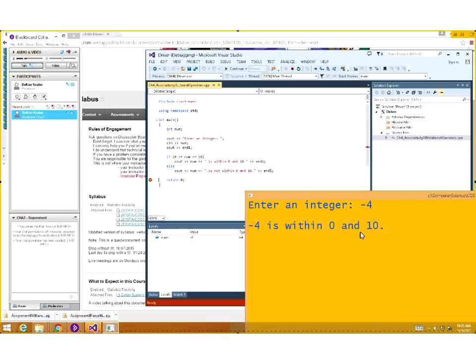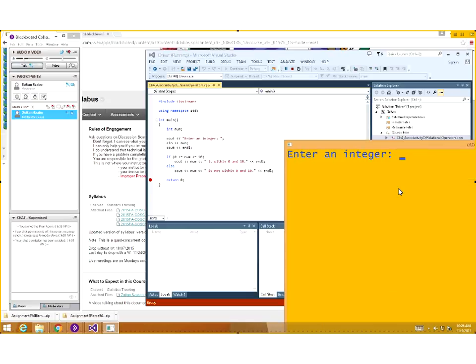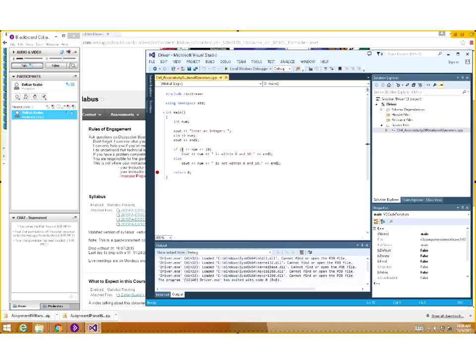So if we tested something in between the range, last time it was 6, it worked fine. Now we are outside the range, and it still says we are within. So let's look at the other side, outside of the range. So let's type in maybe 134 this time. Okay. And it says 134 is within 0 and 10. So where did we make a mistake? Why is this logical expression not working?